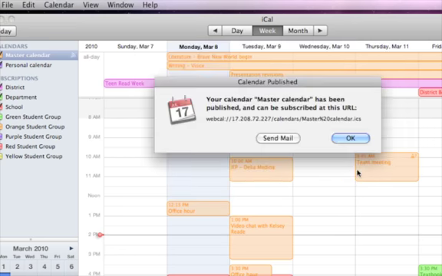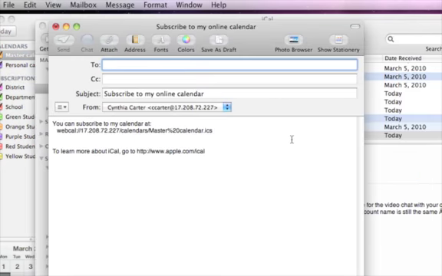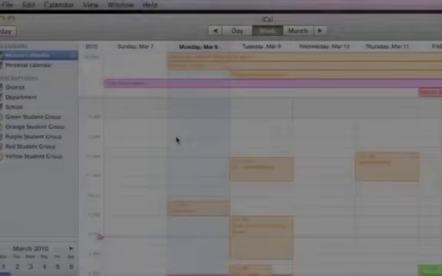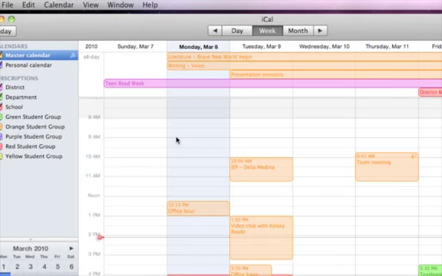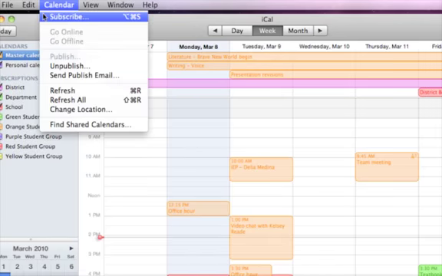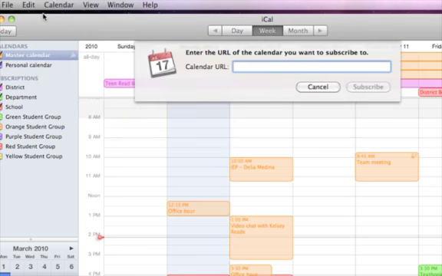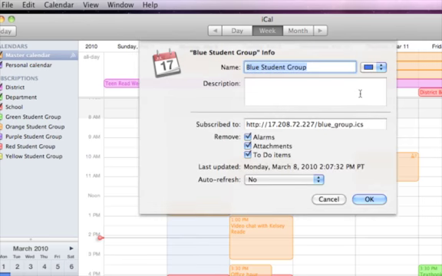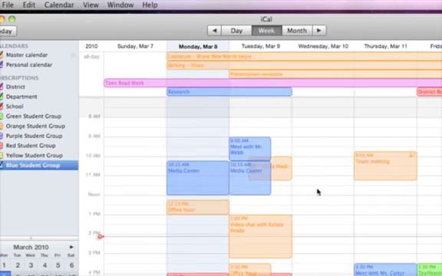Now, all you would need to do is email your shared calendar URL to the other teachers for them to access it. You can also see the calendar that a student group set up. Choose Subscribe from the Calendar menu, and enter the web address of the calendar. Now you can view that group's calendar from your own iCal. To hide a shared calendar, click the checkbox next to its name.